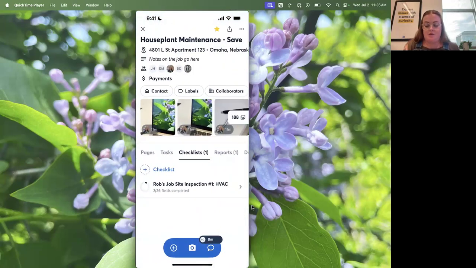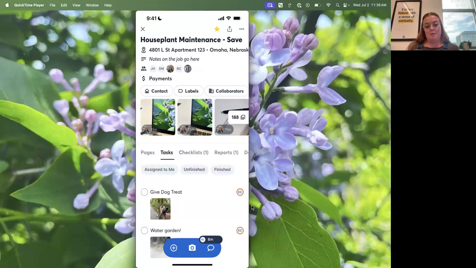The other thing I want to point out to you here is tasks in CompanyCam. They are different. Checklists are a little bit more in depth.